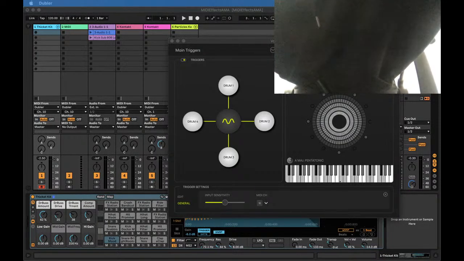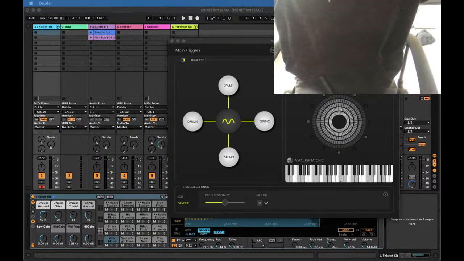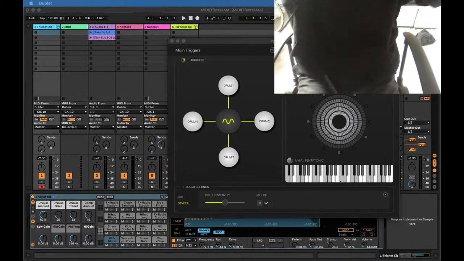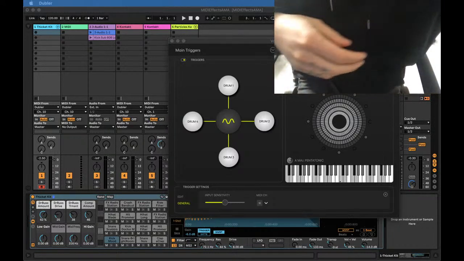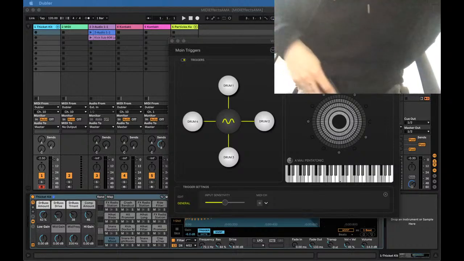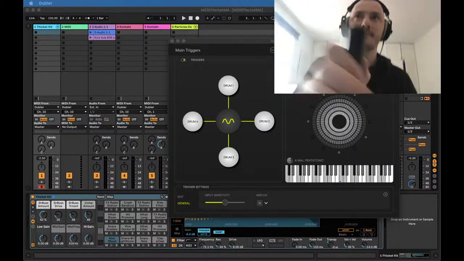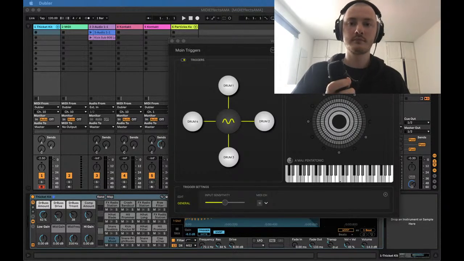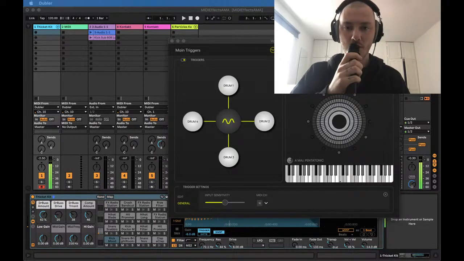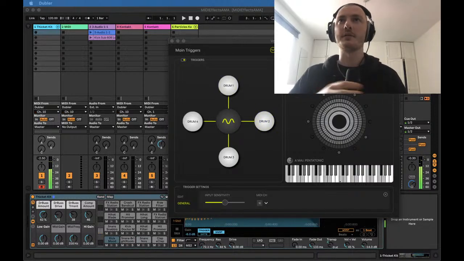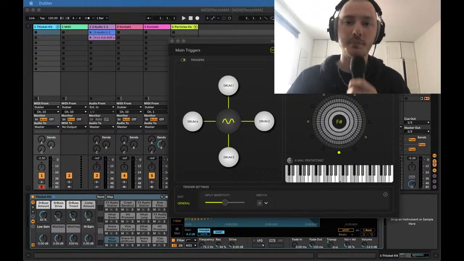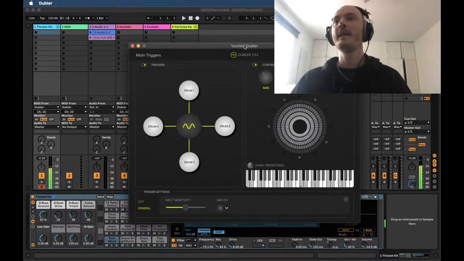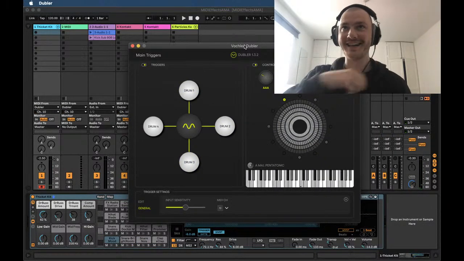Unplug this. Worst case scenario, I do have another MIDI cable. Let me try this USB. Let's see if this one works better. There we go. I think we're back. I think we're good. Right, where was I?